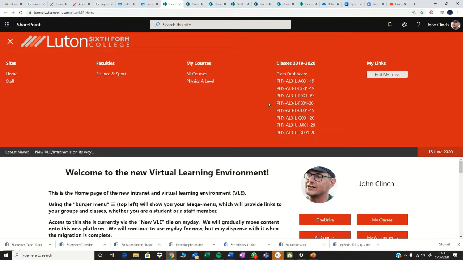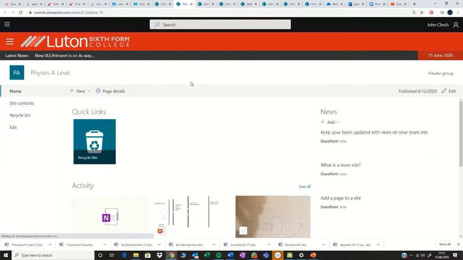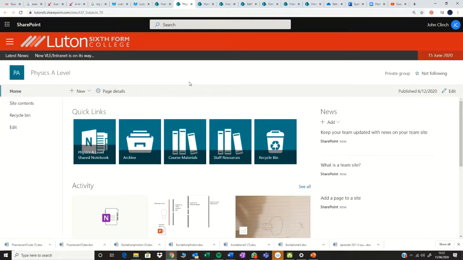You can see all my classes are listed there, but what we're going to click on is A-level physics, because I want to create content that's visible to all students on the course, not just students who are in a particular group. We can see that it's got 3 members. Those are the people who've got the rights to edit it, and the students can come and have a look.